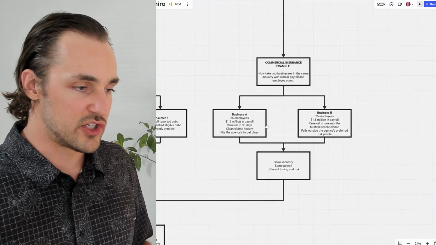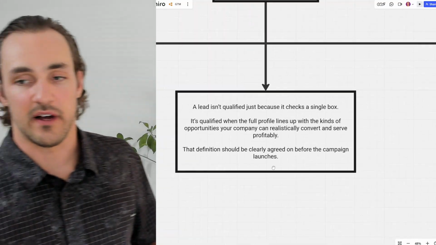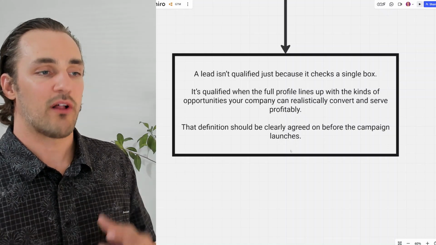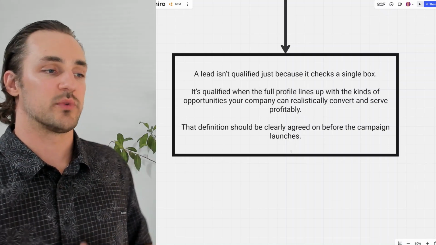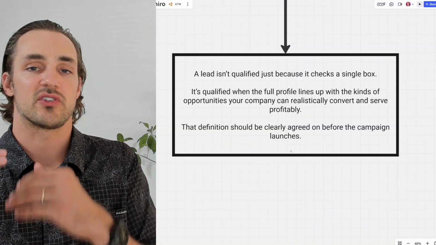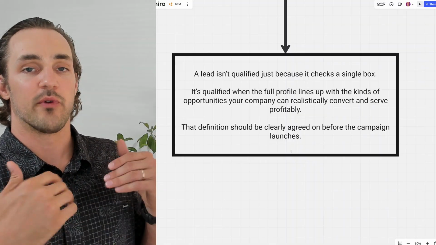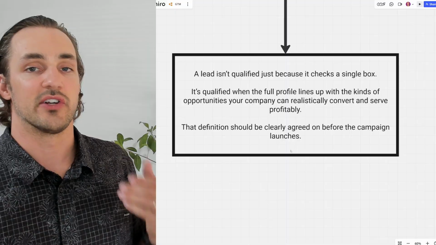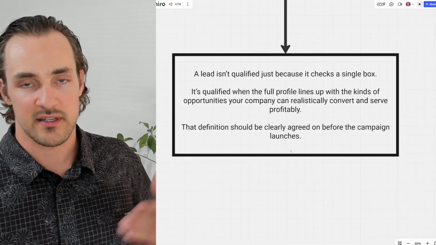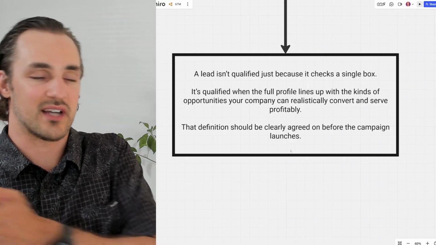What this means in general is that a lead isn't just qualified because it checks a single box. It is qualified when the full profile lines up with the kinds of opportunities that your company can realistically convert and serve profitably. And that definition should clearly be agreed upon before the campaign is launched. If you're not doing this, you're going to be dealing with a lot of junk. It's going to cause your sales team to be dealing with people who aren't good fits, wasting time and not closing as many high quality customers as they should be.